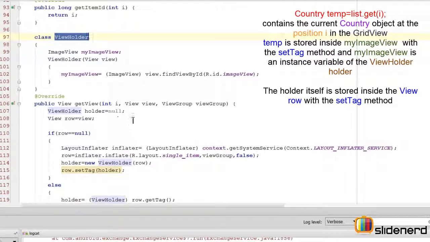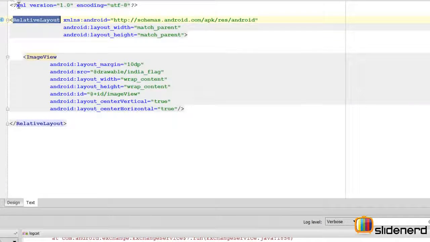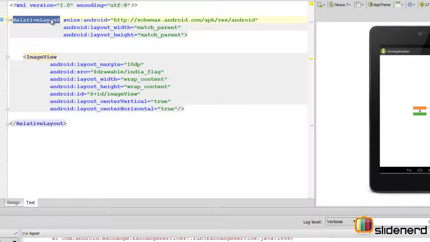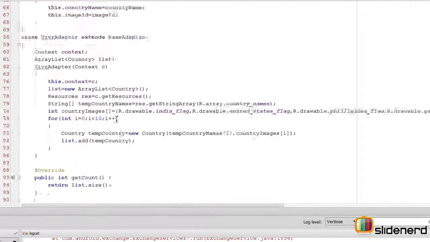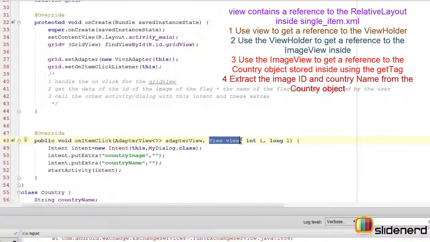As I said, this is a very tricky problem. Now the view holder itself is stored here inside this row object with the help of this setTag method. And what is this row object? It is view row, which is the second parameter in our case. In other words, ultimately this row which you have here is nothing but a reference to this relative layout, and using that relative layout I find the image view. Using the image view I find the tag inside it, and then I get the country object from there. So that's gonna be a lot of things to do here. So going back to our main activity, inside our on item click, the second parameter contains a reference to the relative layout.